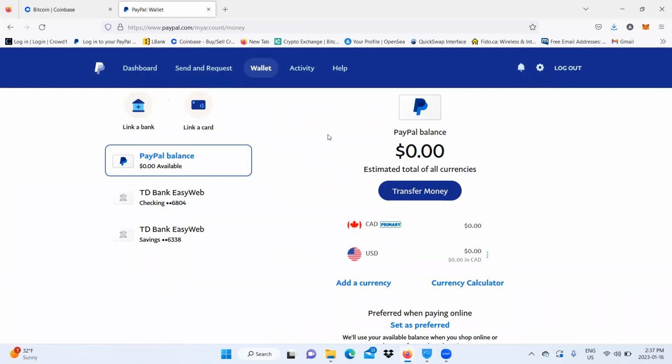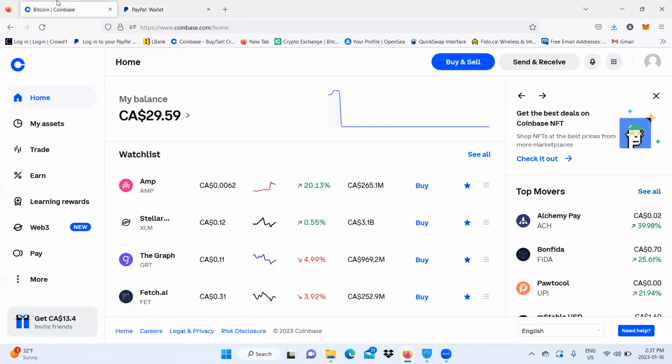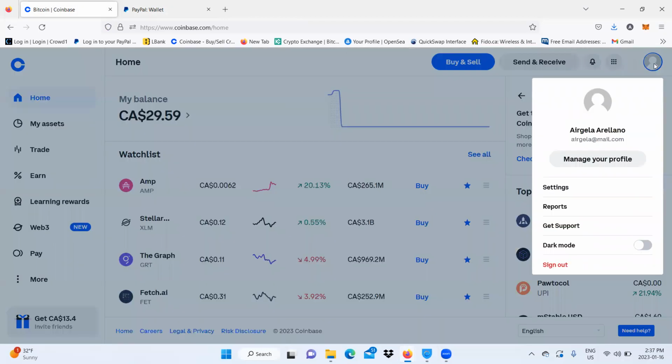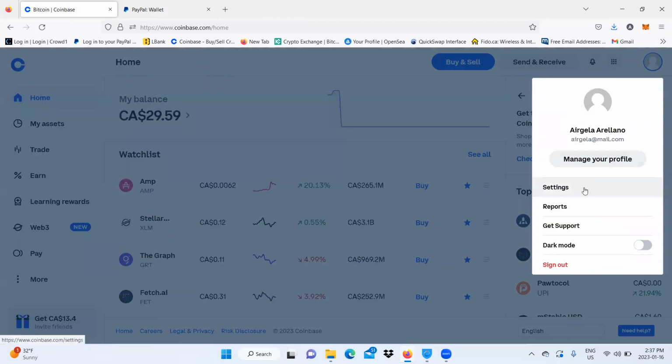So I just wanna make sure that you have your PayPal account properly set up. And now we're finally prepared to connect your PayPal account to your Coinbase. So how does it work? First, you go to your Coinbase page, and over here in the homepage, on the top right corner, you'll be able to see a profile icon like this. Once you click on it, this will pop up, and you'll be able to find settings. So click on settings.